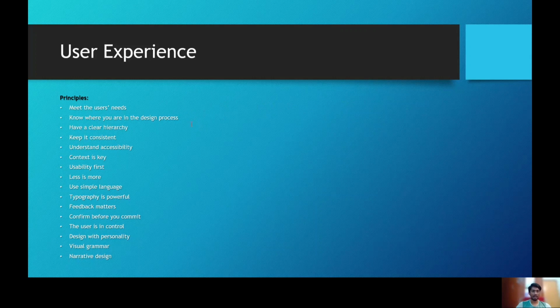Feedback matters. Design should be interactive by nature. So when a user clicks on something, he'll need a response from the product to understand his command has been received. Feedback is a crucial way to encourage communication between humans and machines.